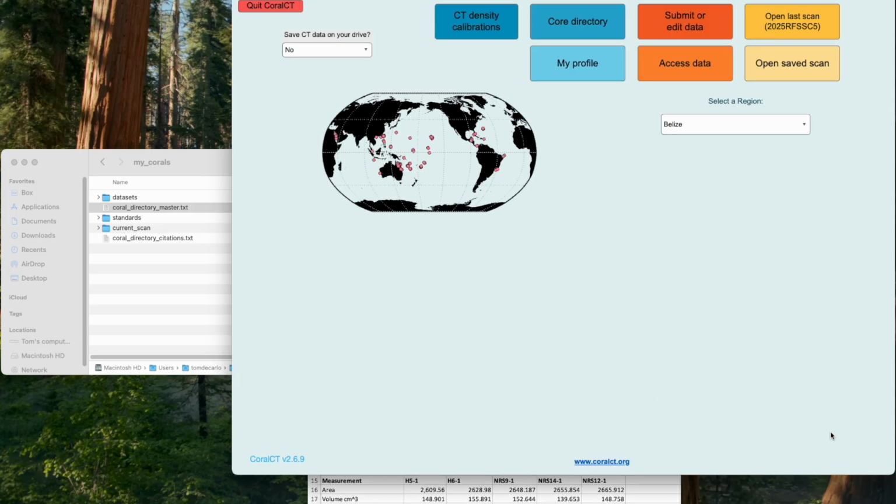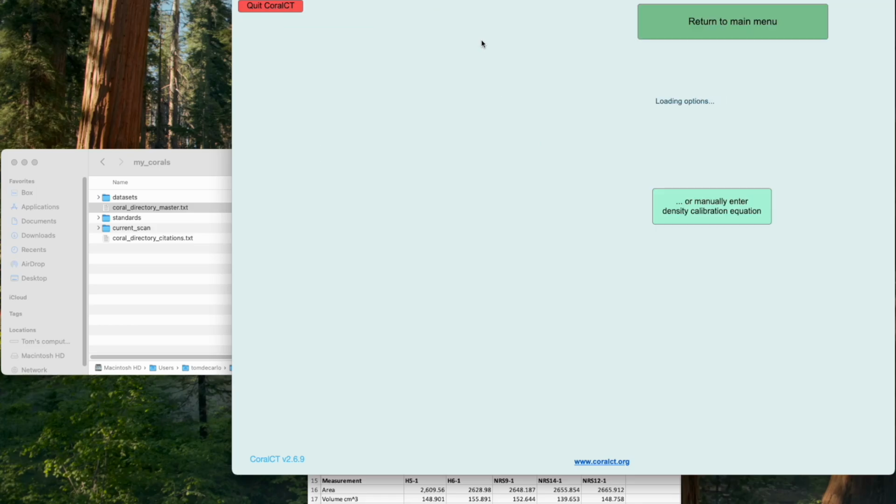So I'll click Done with Calibration Equations here. We go back to the home screen of Coral CT. We'll go again to CT Density Calibrations. All right, so this is where we can select standard groups. First I'll show you one that already exists, and then we'll go through the longer step of how you might make one if you have a CT scan that contains density standards in it.